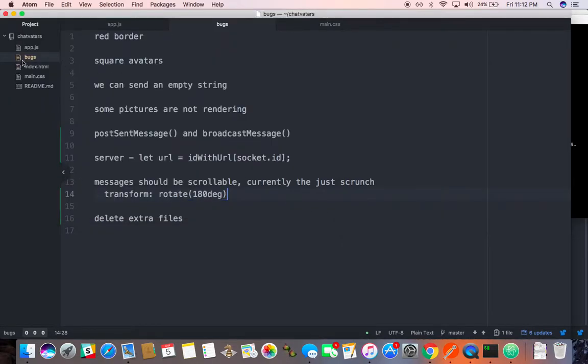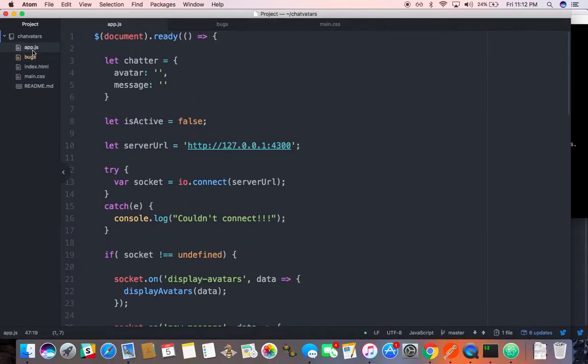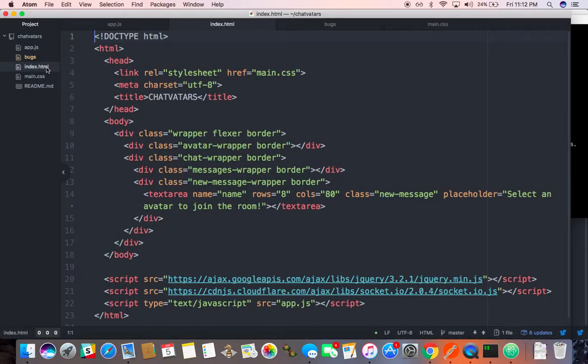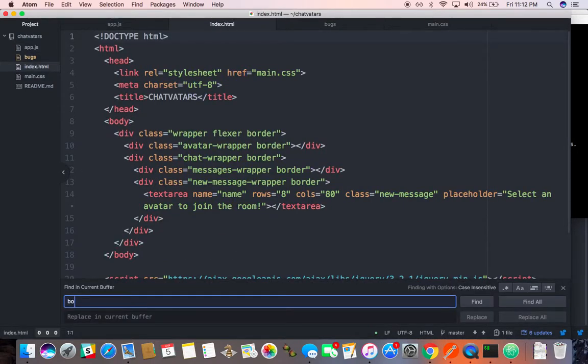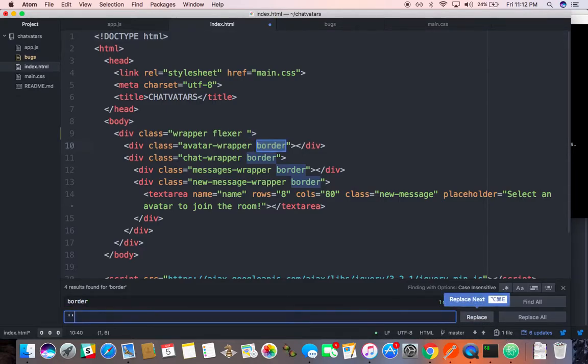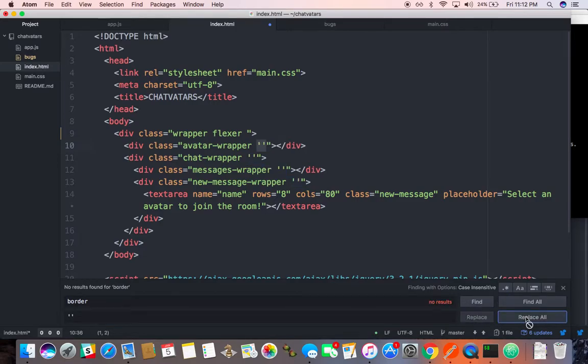So here's the bugs. We got that red border. How are we going to fix that? Let's go to app.js and let's go to index.html, Command F, border. We found it 5 times. I could just hit replace all.